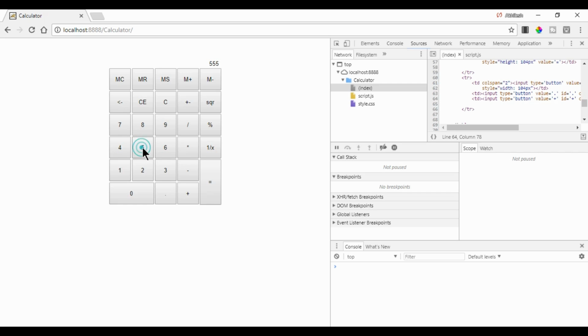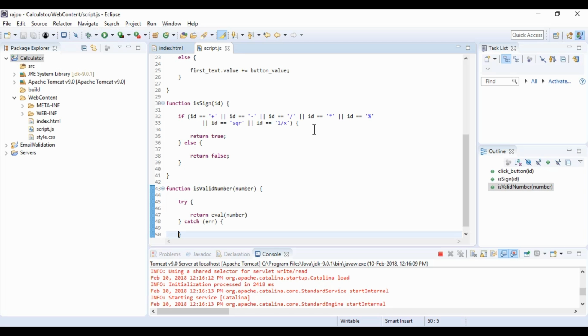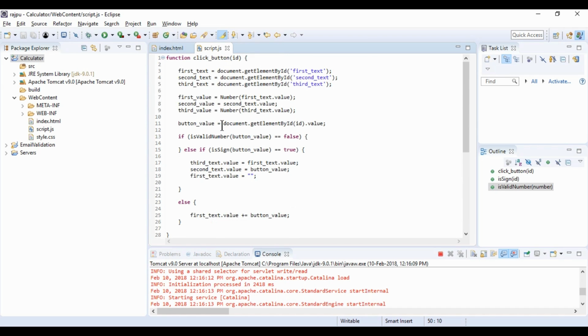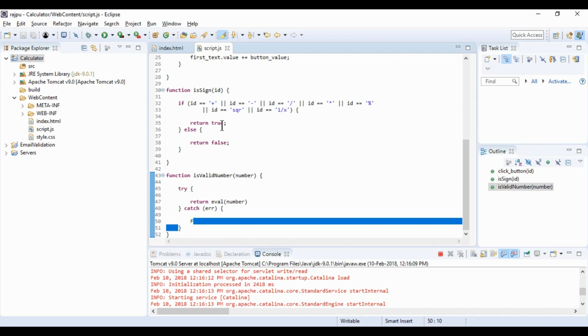Now let's run this. Let's see what we are getting. We are not getting any error now. So now I'm getting button. So our second if statement is working fine. So okay, here I'm getting an error.